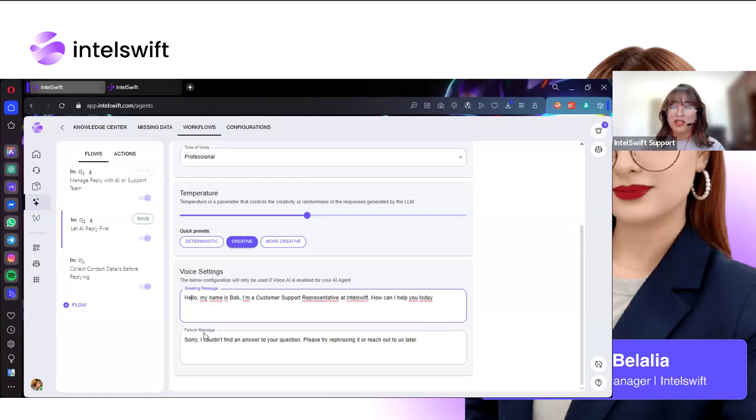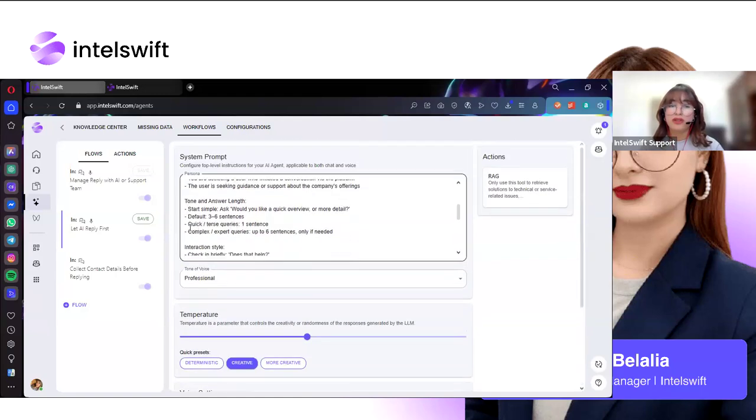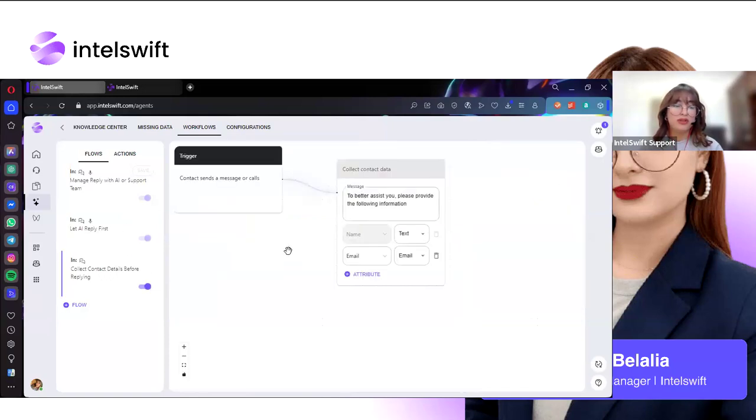And the failure message. Let's suppose your AI agent can't answer. The voice he will hear is: Sorry, I couldn't find any answer to your question. Please try rephrasing it or reach out to us later. So this is for Let AI Reply First. Once you've configured everything, don't forget to click on the Save button. And we move to the next workflow, which is Collect Contact Details.